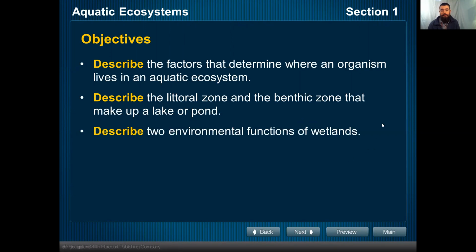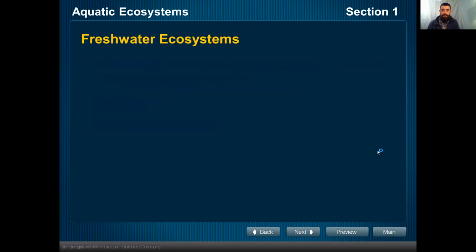Describe 2 environmental functions of wetlands. So wetlands are good for the environment because they do this and because they do that. Describe 1 threat against river ecosystems. Let's begin.